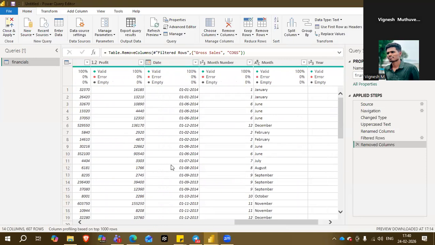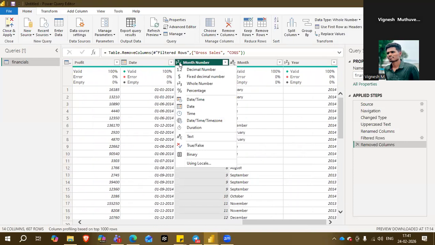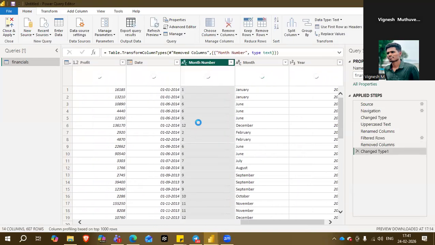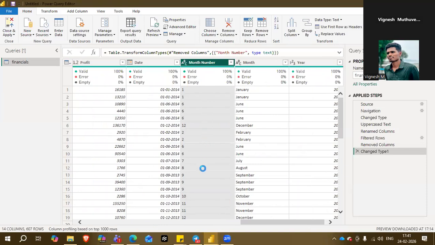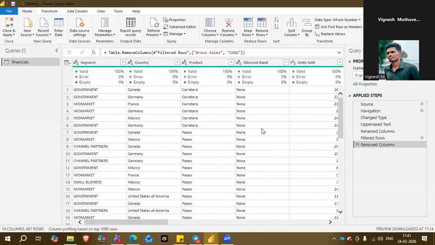Suppose a date column is there. Instead of date, if it is showing a string or text value, that is wrong. Even if the month number is changed to a text value, it will not throw any error. It will simply accept it as a text value. It didn't throw any error, but it is a mistake. If it is showing like this, you are supposed to change it. These are the basic things you should know. It comes with practice also.